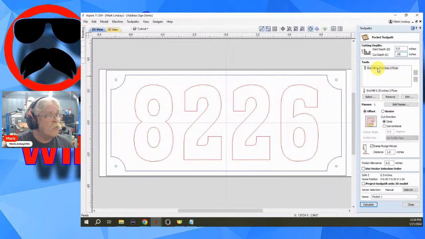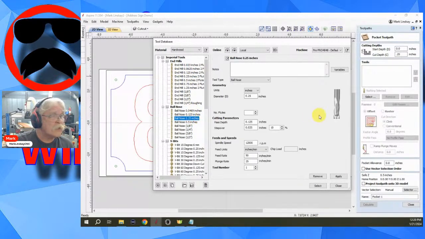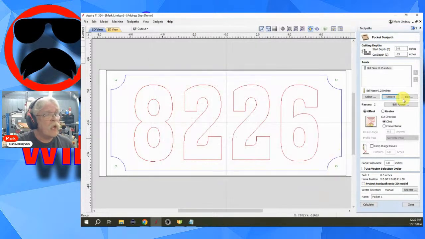And I'm not going to use an end mill, so I'll select it, remove it. I'm going to select a 1/4 inch ball nose, just a standard ball nose, not a tapered ball nose, just a standard ball nose. And I'm going to select that. Now here is where we get into the tricky bits. I'm going to leave that at 2 passes. We're going to cut raster.